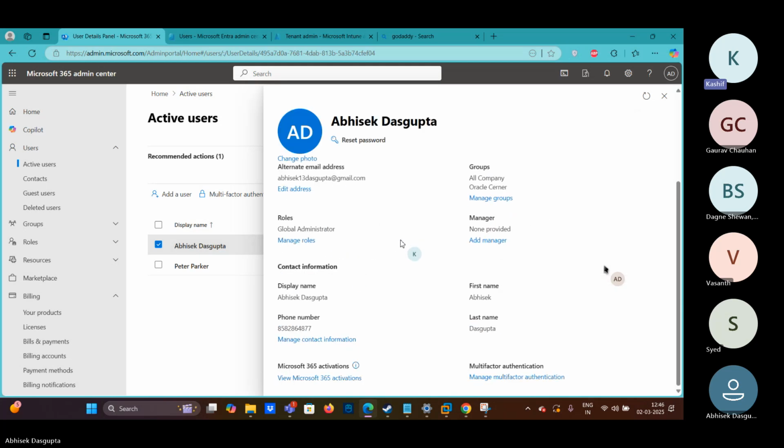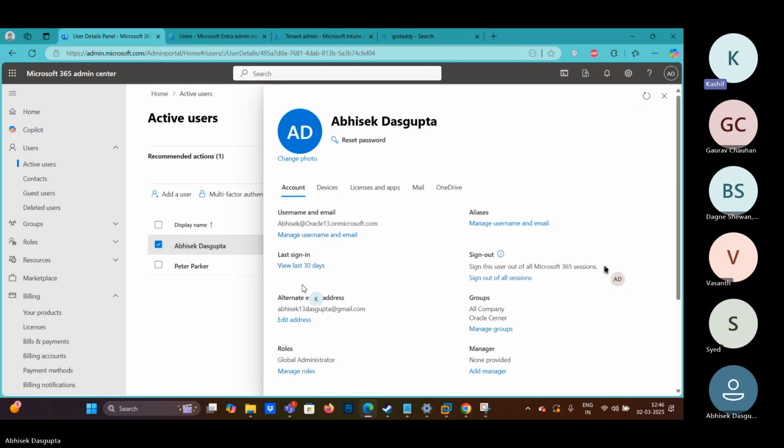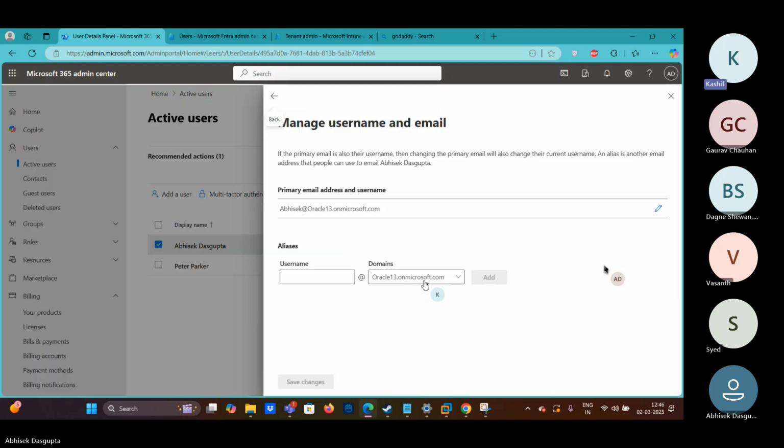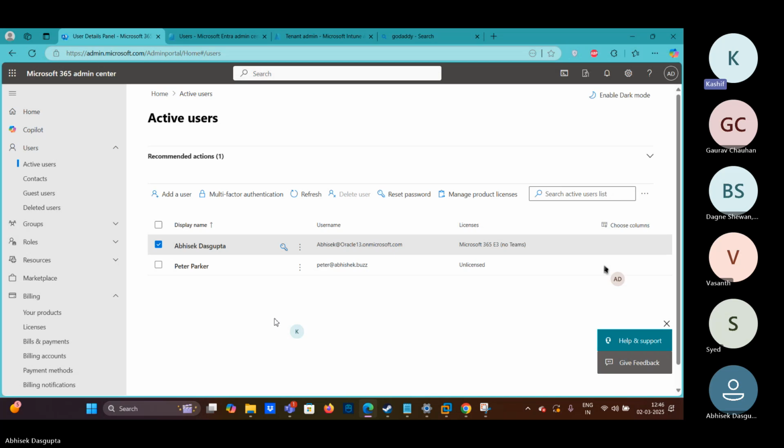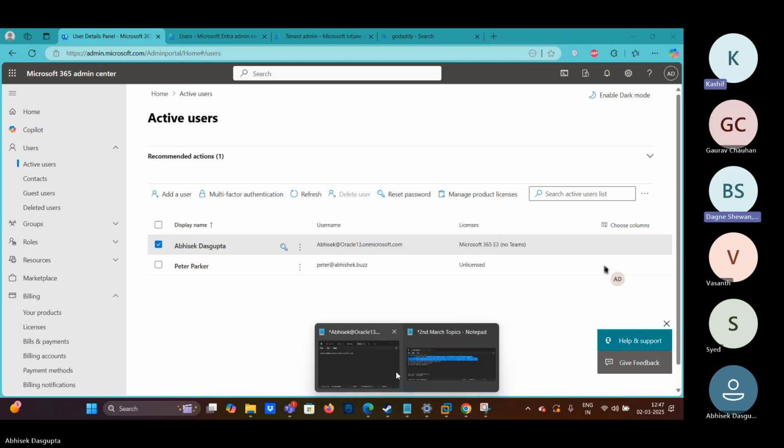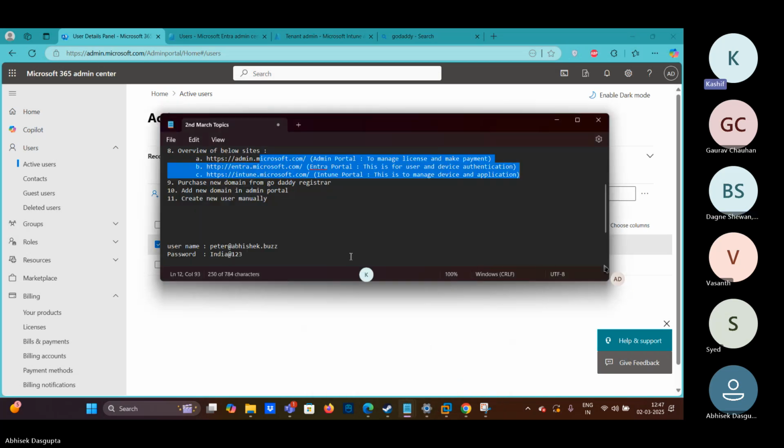And then you have option to edit, manage username and email address. I think this is the one, and here you can change it. Okay. All right. But don't do that. Now you see how much time it took to create one account, at least 5 minutes. So we don't have to create accounts manually.